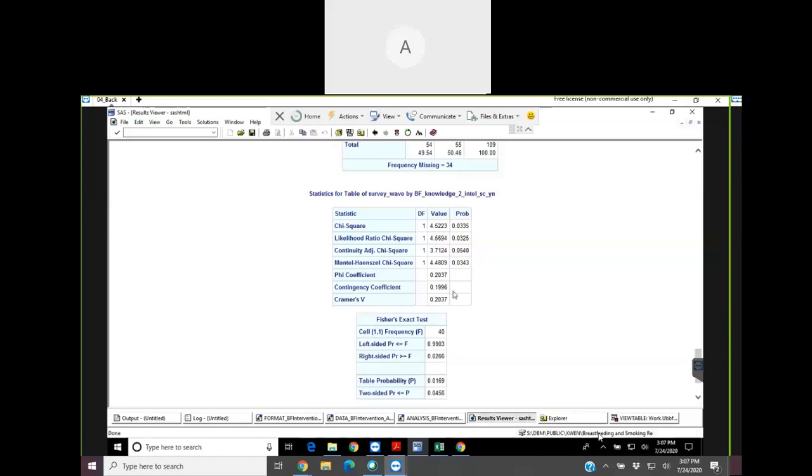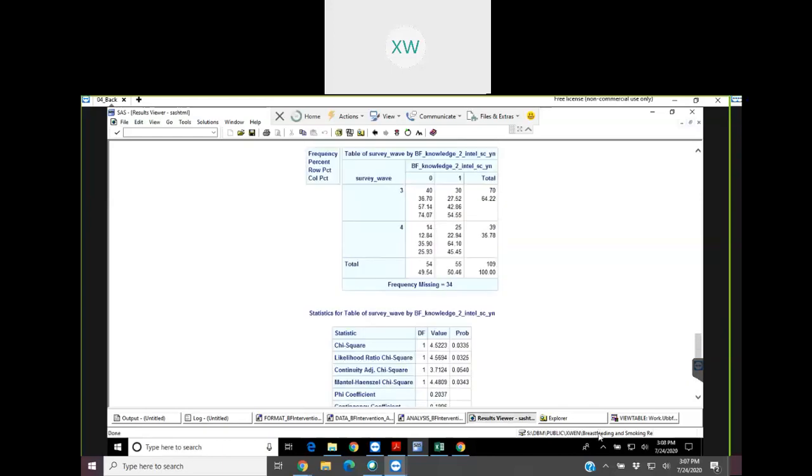Okay, I guess it would be... Sorry, I can barely hear you. But I think you got it right. So basically, this p-value and this p-value, they are pretty similar. So it seems that the percentage of mothers who answered this question correctly also increased from survey 3 pre-test to post-test. Significantly, I would say. Yes.